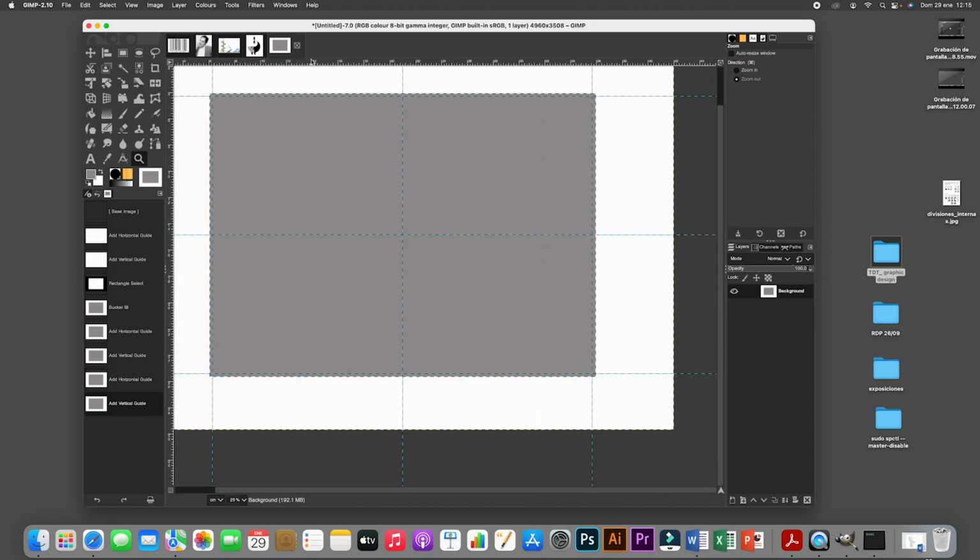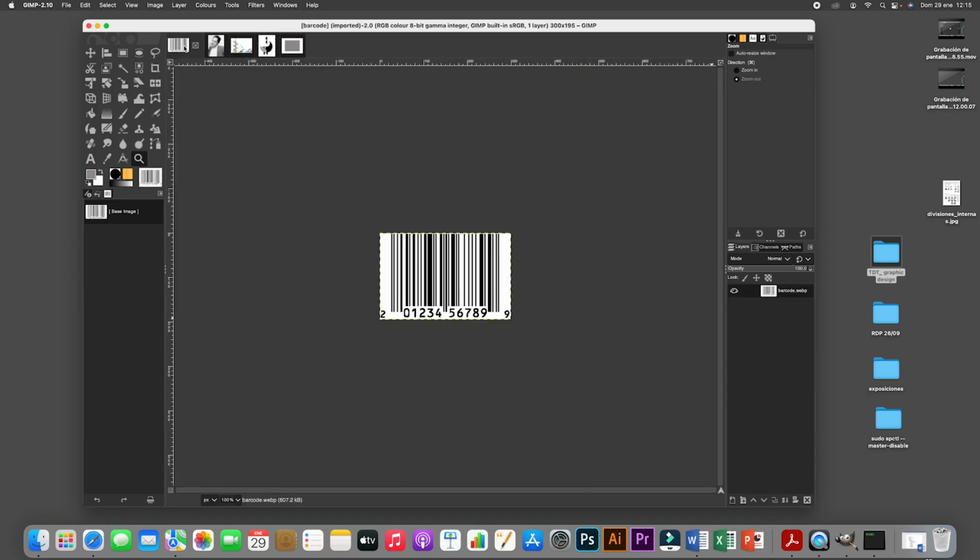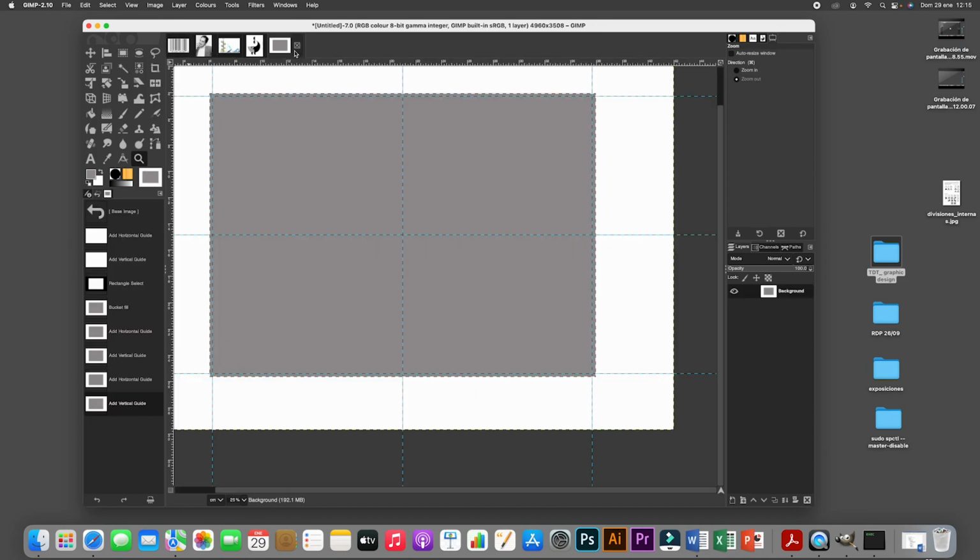This program works using layers, and this is what we are going to start doing here: selecting the image on the other documents we have opened, copying them and pasting them on top of the canvas, on a new layer. So I will start with the front cover.